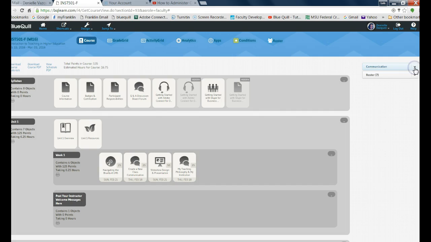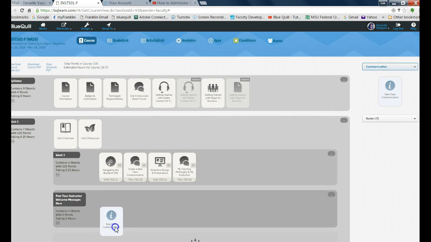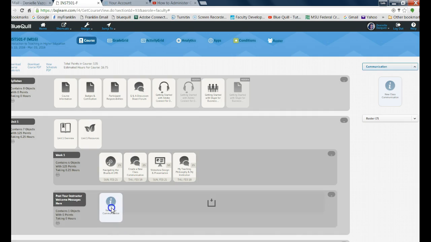If you don't see that icon, you will need to click this down arrow and then it will appear. Okay, so to create our new class communication, you want to hover your mouse over the eye icon here, click and drag the icon to the area titled Post Your Instructor Welcome Messages here. Let go of your mouse and your icon will stick.